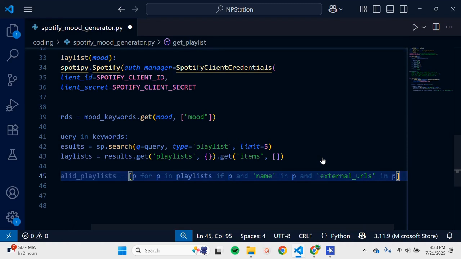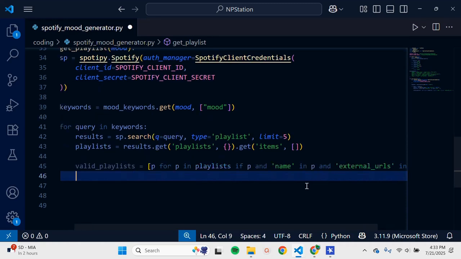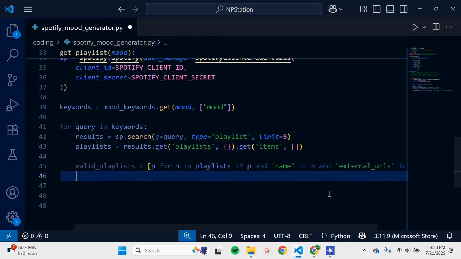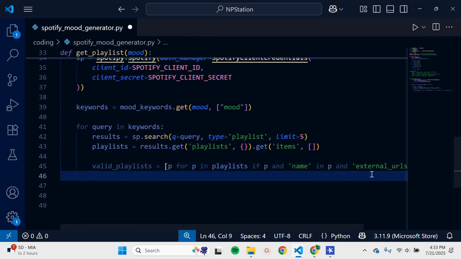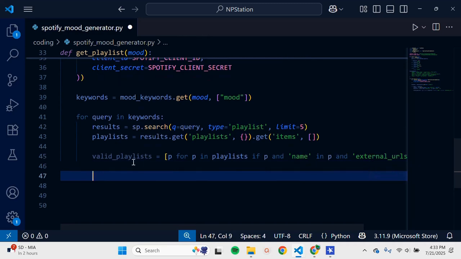Okay, that was a long line of code. All that this is doing, let me simplify it for you, is it's filtering out any invalid or incomplete playlist entries. For example, if there's a missing name or a missing URL, right? It's going to filter that out if it's invalid. So that's what we're doing, and we just called it valid playlist.